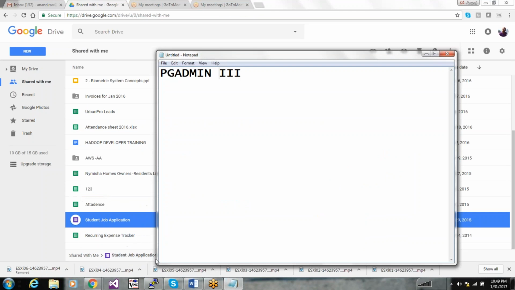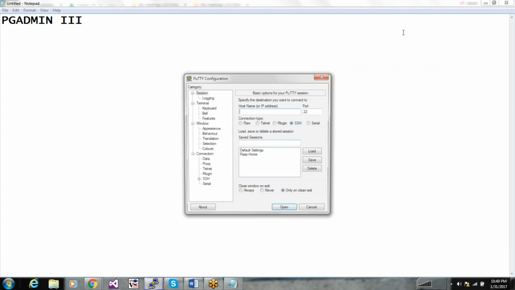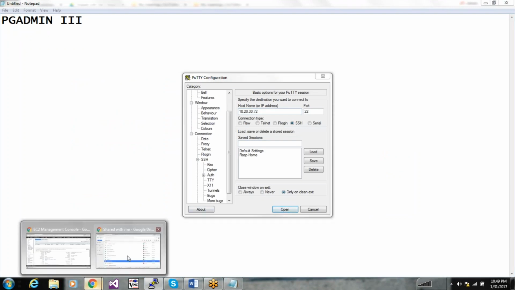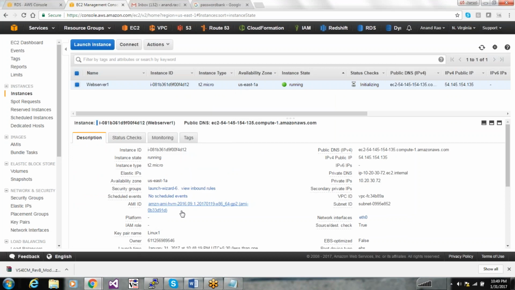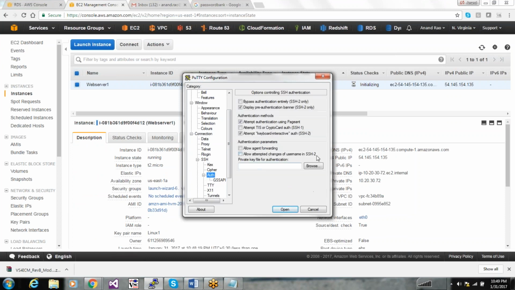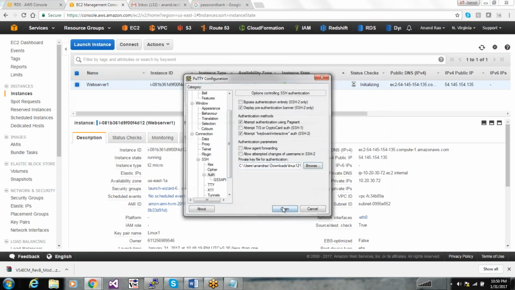What's going on? I don't remember the PPK file, but I just want to try. It says Linux 1. I'm assuming it's going to be the same name or something. Linux 1. Not there. This one. Let's see.